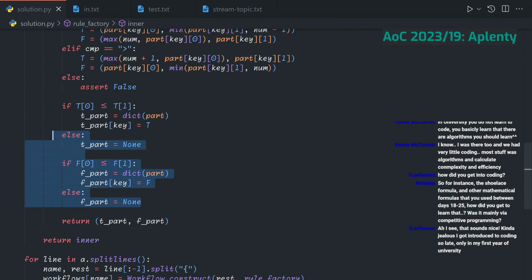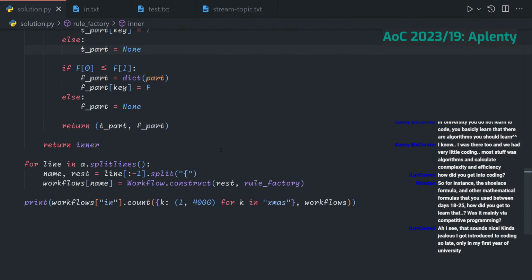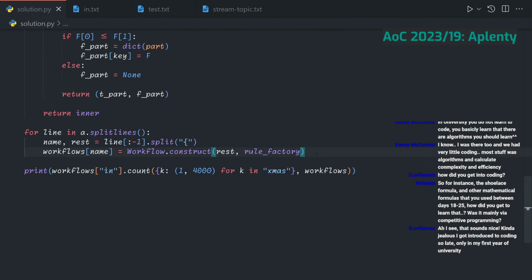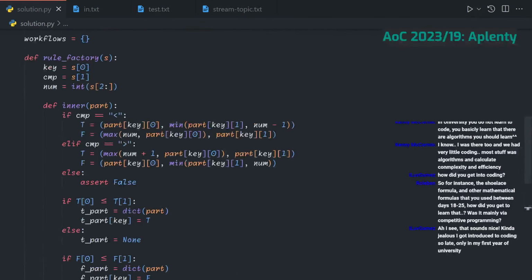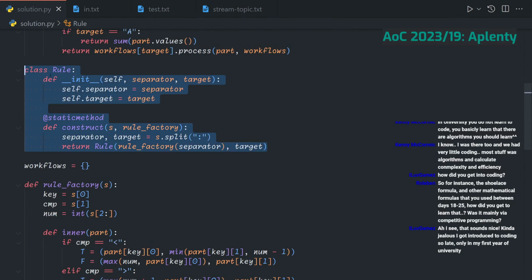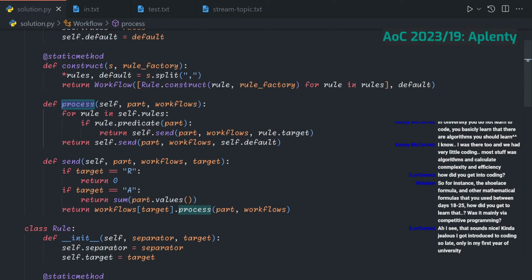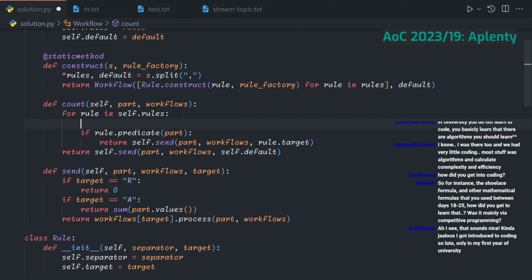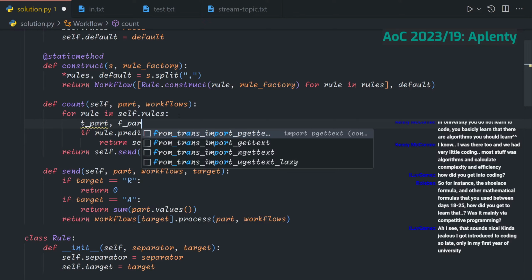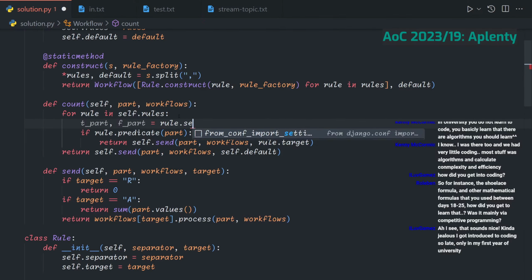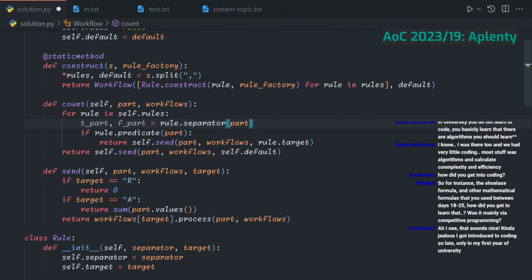We could also extract this into a function to avoid duplicating the code. And so now if we construct the rules, we should get a bunch of rules with their individual separators. And so now we will need a count function instead of a process function. So for each rule in self.rules, we will say t part, f part equals rule.separator on the part. So we call the separator on the part and we will get the true and the false half.